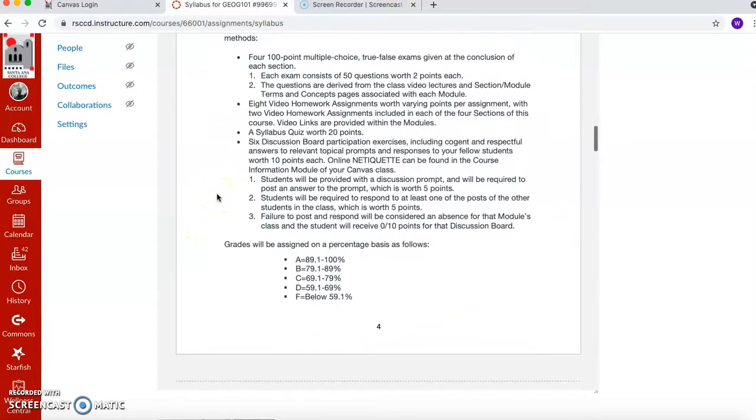Course grading. Notice there are 4 100-point multiple choice true-false exams given at the conclusion of each section. As I said, 8 video homework assignments. There are 2 per section, and there are 4 sections in this class. That makes 8. A syllabus quiz that you have to get done before the end of the week. And then 6 discussion boards that are spread throughout the semester.